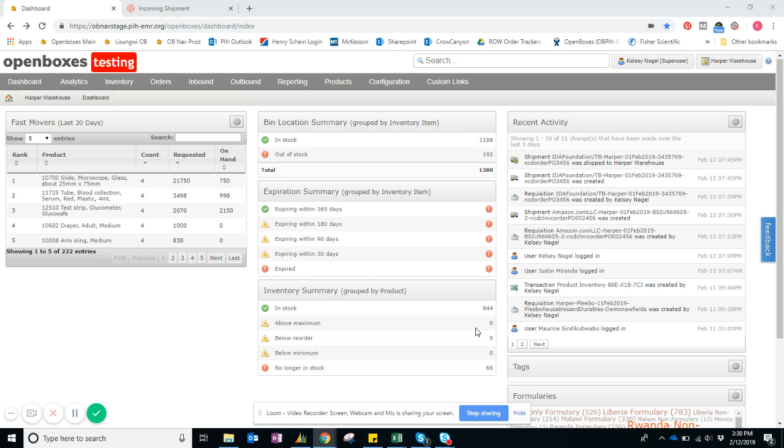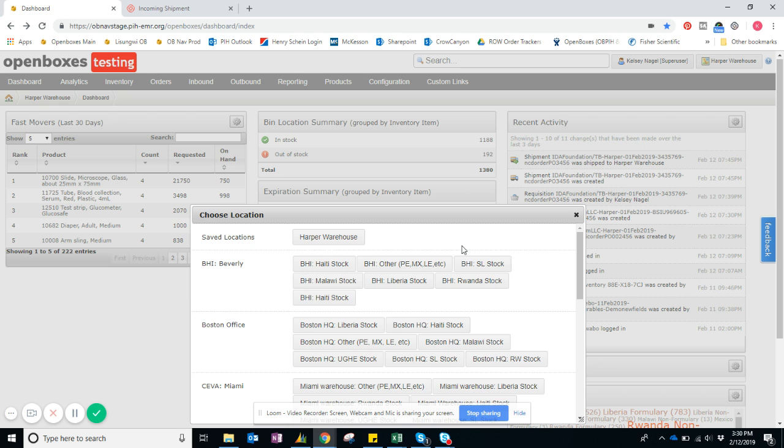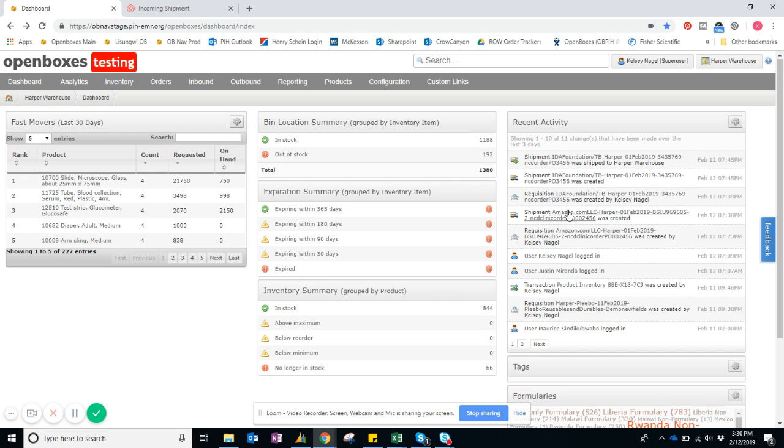So the first thing you need to do in order to do a receipt in open boxes is to find the shipment that you want to receive. Now, of course, you want to start from your warehouse that the shipment is incoming to. So in this case, my warehouse is Harper Warehouse, but as a reminder, in order to find your warehouse, you can click here and change your location to any of the other locations available in the system.